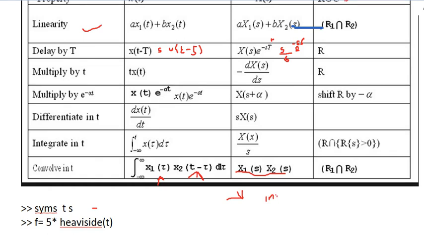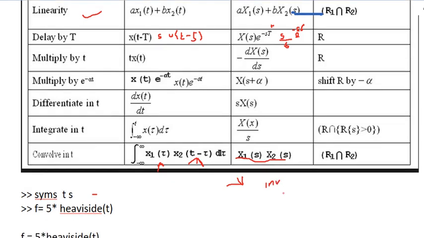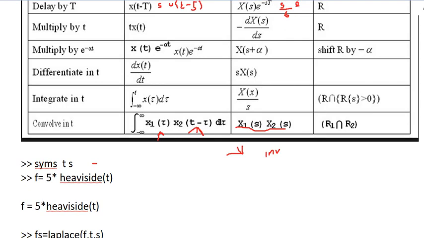In MATLAB, we have syms, where this t is the symbol of the function variable, and this s is the transform variable. So we have two variables. Simple, we have to define these first.